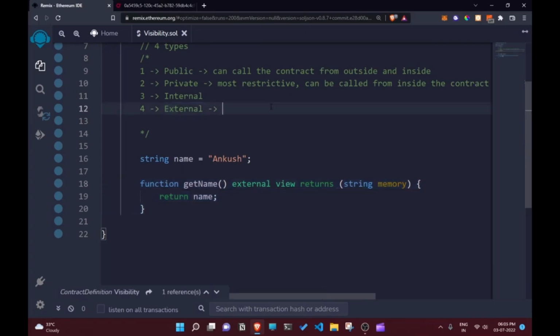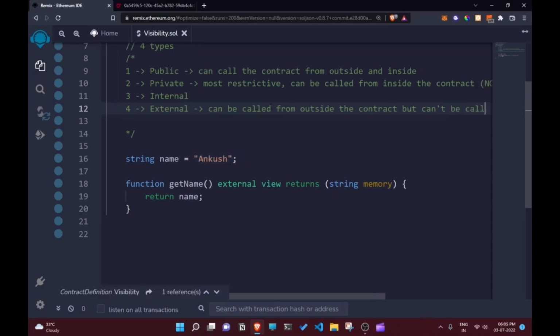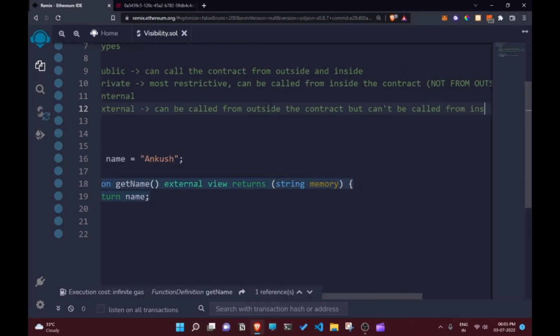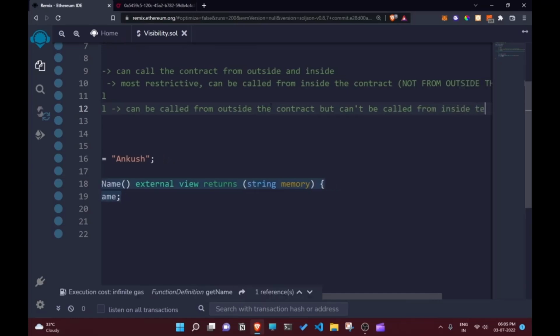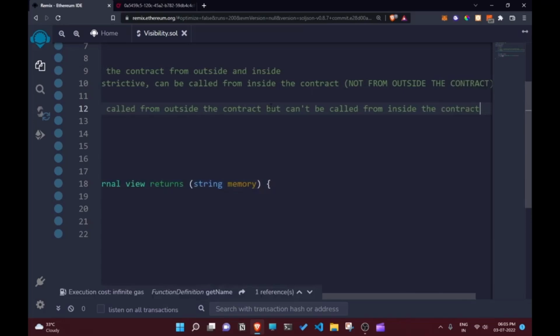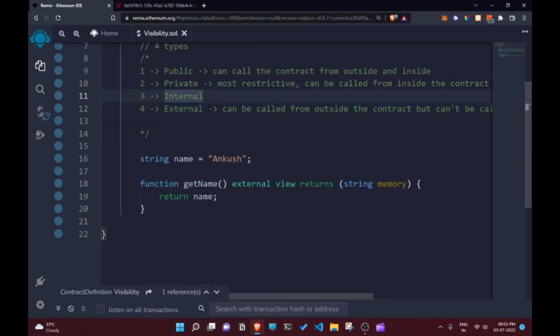Let's say I can even add a comment over here: can be called from outside the contract but can't be called from inside the contract, right? So that's how we can use the external keyword.